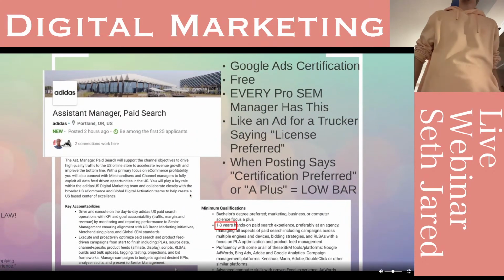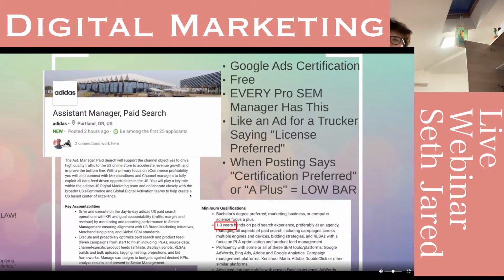Here's another one, assistant manager paid search. This was exciting because this is at Adidas, which is a giant multi-billion-dollar company. I see these types of things all the time. You'll be very surprised that a huge multinational corporation will have entry-level positions like this. Now, this also says 1 to 3 years of hands-on experience. That's another very big gap in experience, meaning we want someone with 3 years, but we're open to somebody with 1.